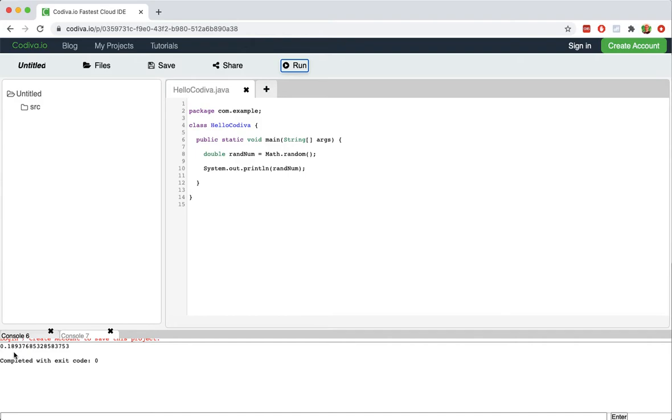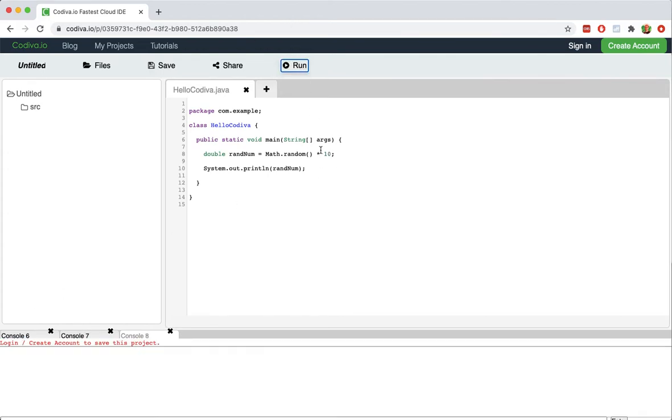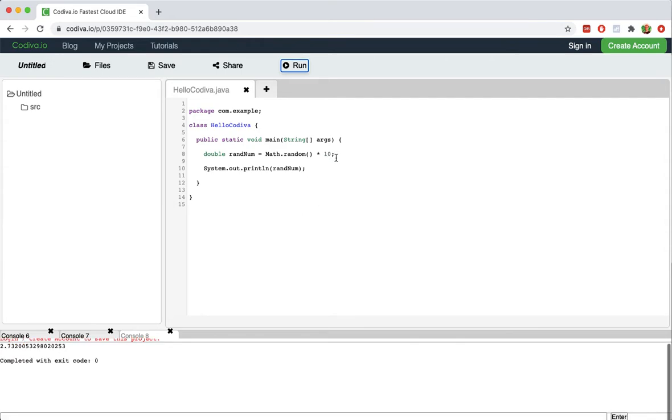Like if I wanted a random number between 1 and 10, for instance, I could just multiply this by 10. And this is actually going to go from 0 to 9.999, right? But it could never actually equal 10. So if I wanted to allow it to equal 10 and not have the possibility of it equaling 0, easy, I just add a 1 to it.